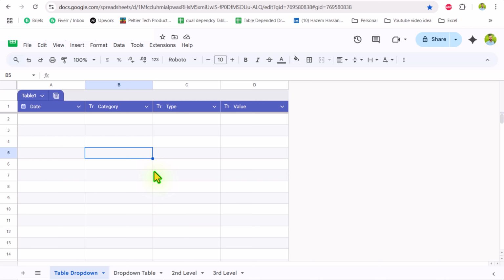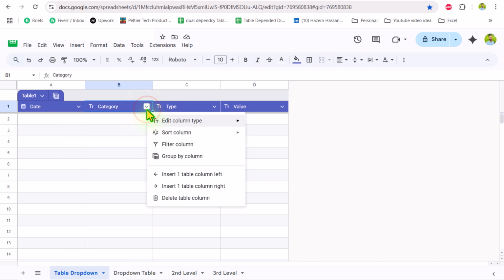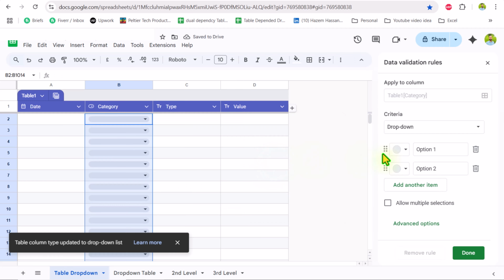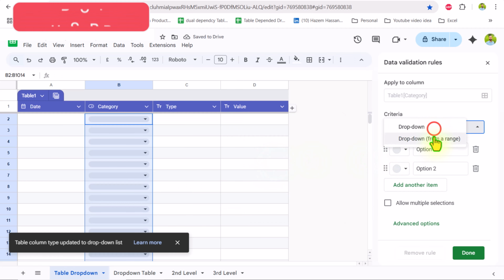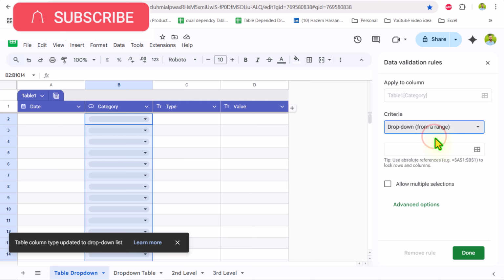Consider I have this blank data sheet. The first thing we need to do is create a dropdown for category. I will click on this arrow. Here you can see edit column type. Simply click dropdown. On the very right side, you can see criteria. Simply select dropdown from a range.